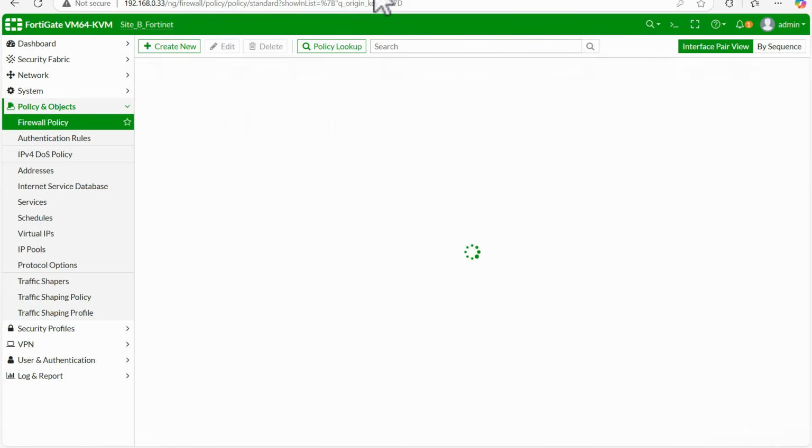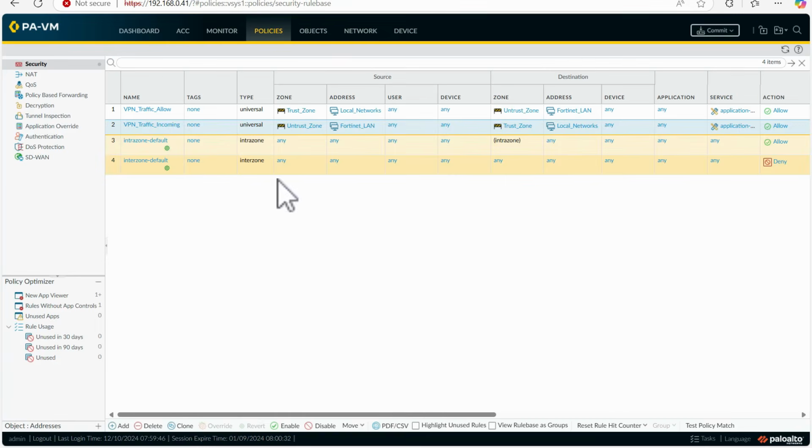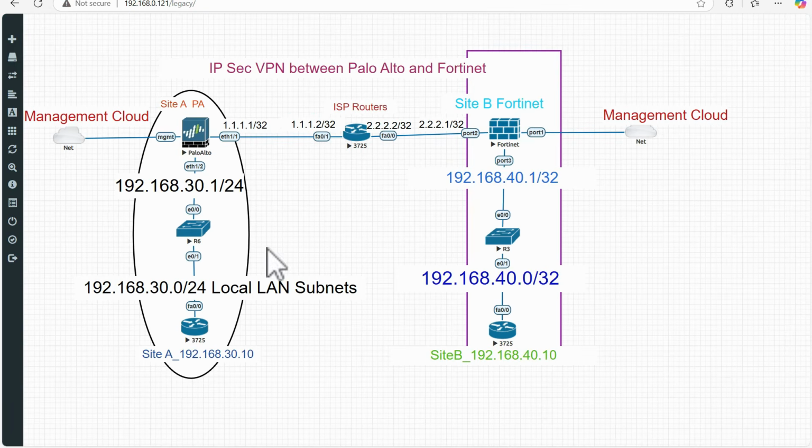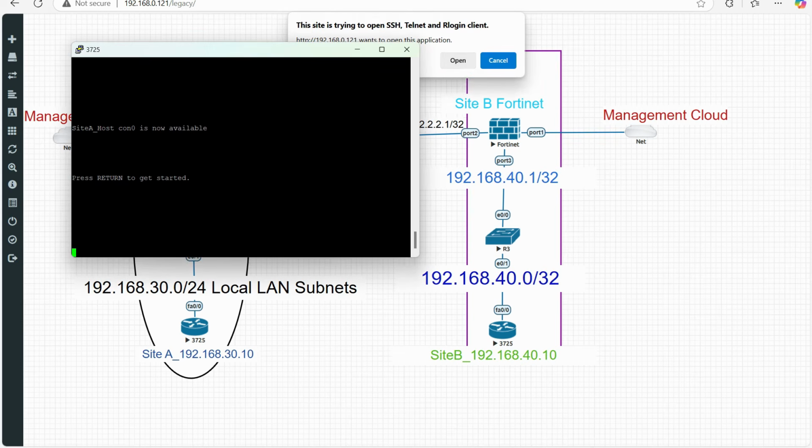So all this configuration is required for creating the IPsec tunnel between the Palo Alto and the Fortinet firewall. To keep the video shorter, I will just perform some ping tests to show that this tunnel is up. In the next video we will cover the other things also. The configuration part I have already covered, how we can create the tunnel between these two parties.